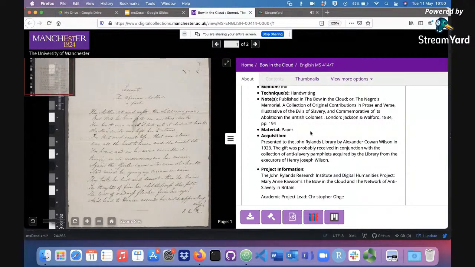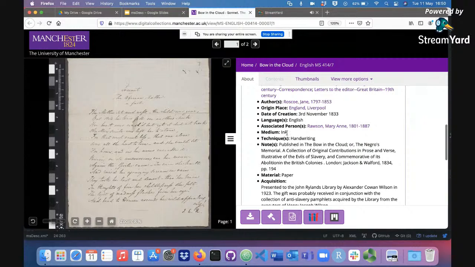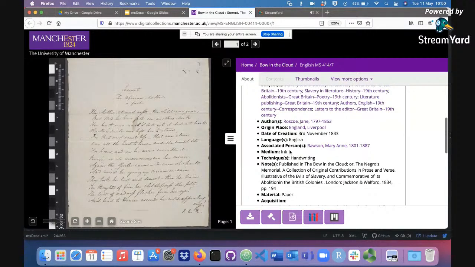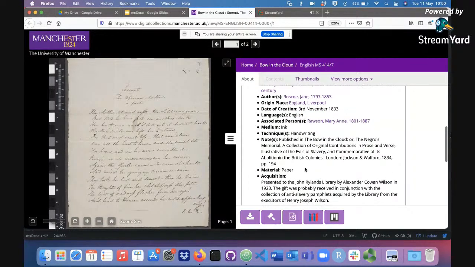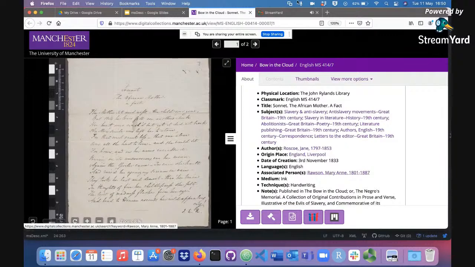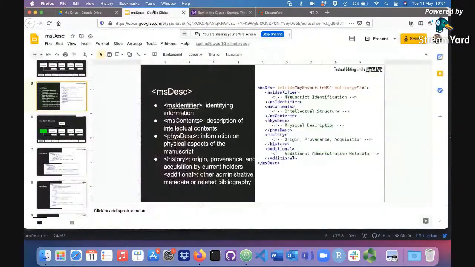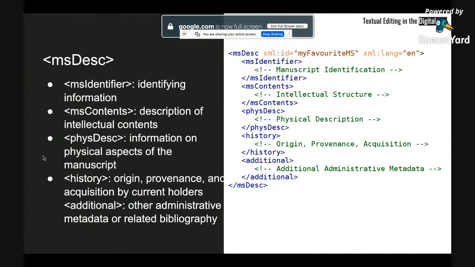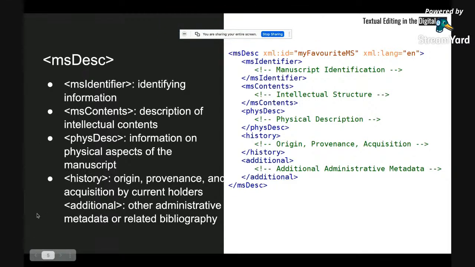You can always add more information. For example, a physDesc element might document things like the fact that this is written in ink with handwriting, and we have place, origin, and author, and languages, and dates of creation, and so on. Further information could be documented, but I will also encourage all of you to look at the slides that we have put together here, which show you how an MS Desk is structured and have further information about the various elements that can be nested within MS Desk.